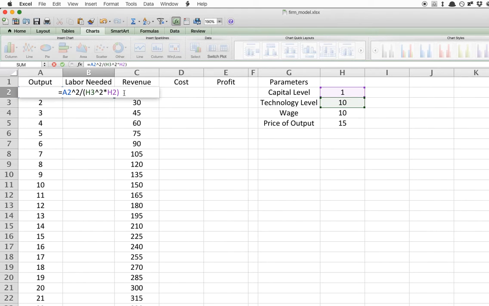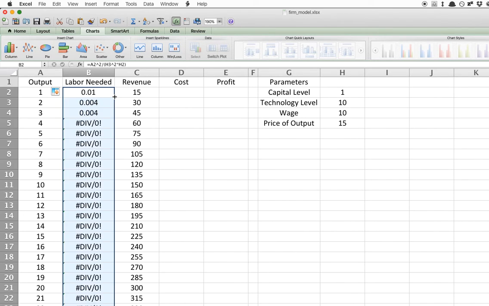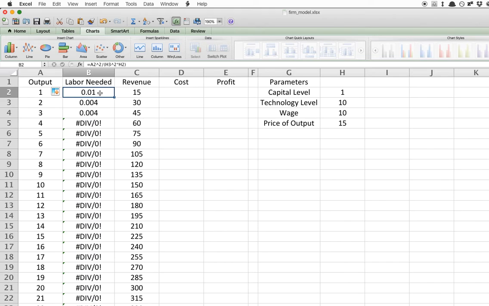Okay, so you should get that in order to produce 1 unit of the output good, you only need basically 1/100th of a man-hour of labor. So you don't need that much labor to produce 1 unit at all. And let's update that downwards. So I'm going to double-click this little square thing. Oh, wait a second, we got this problem again. These things over here need to be absolute cell references. They need to not change when we update downwards.